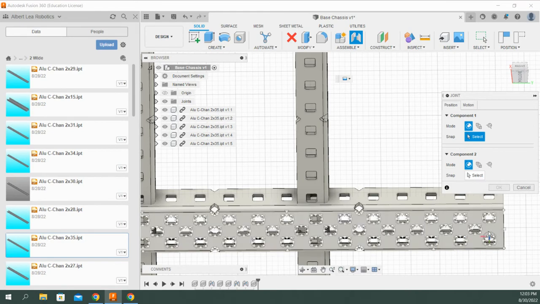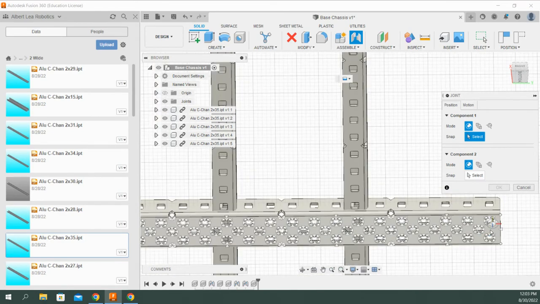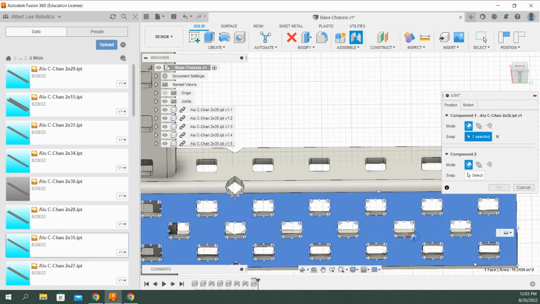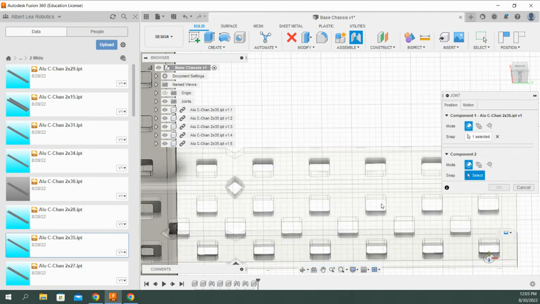I'm going to click on the face of the piece that I'm bringing in, the bottom, because I want the bottom part to be connected. Now this is super important. I want to make sure I get that far outside edge of the hole. So I'm going to click. That's giving me my first joint.